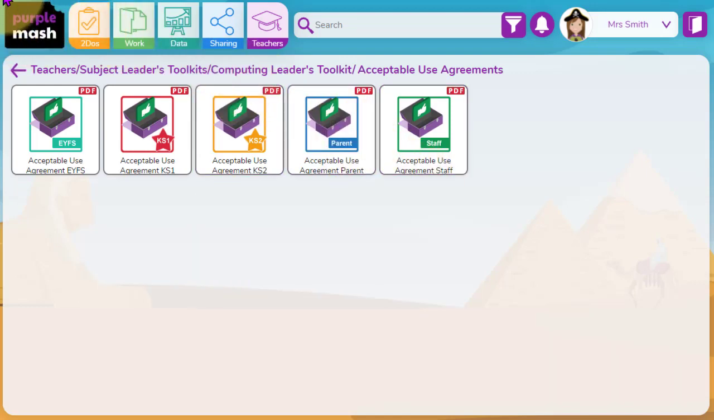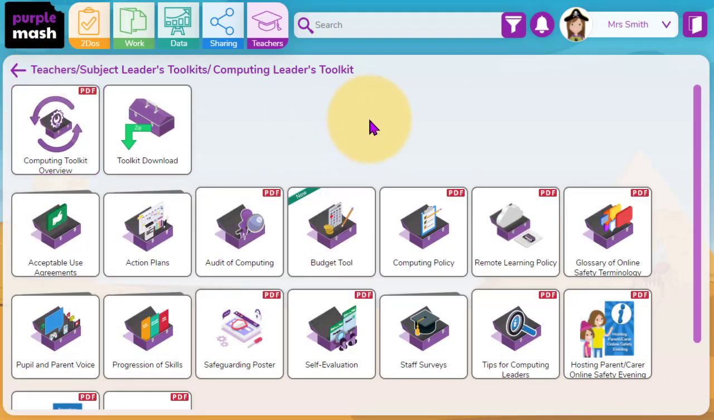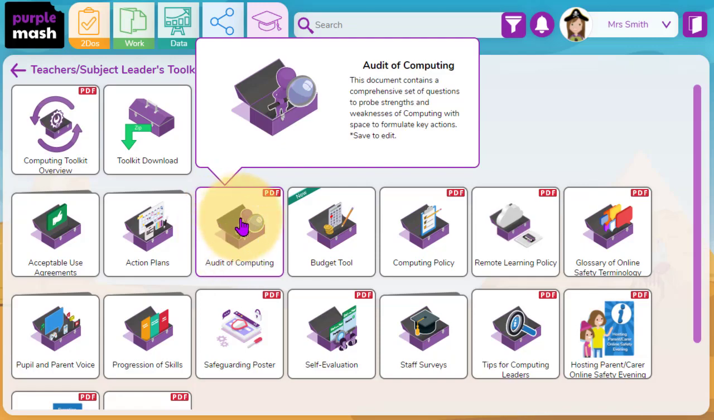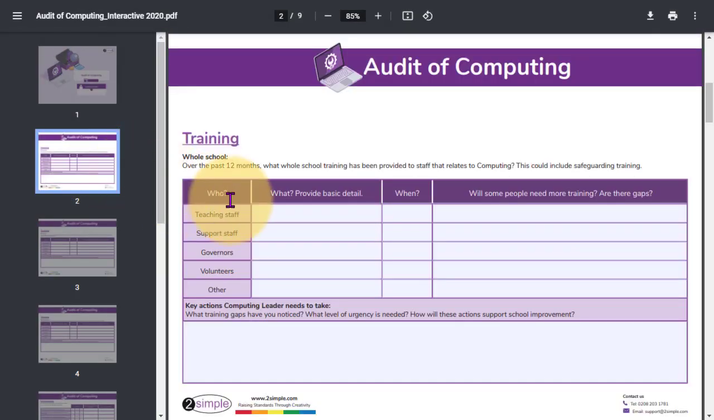To begin with, it's really useful to get an audit and see whereabouts computing is in your school. So we would definitely recommend you starting off with your audit of computing. Within here, we've got quite a really handy way of separating into different areas. So what school training has been taking place for teaching staff, support staff, governors, and so on.